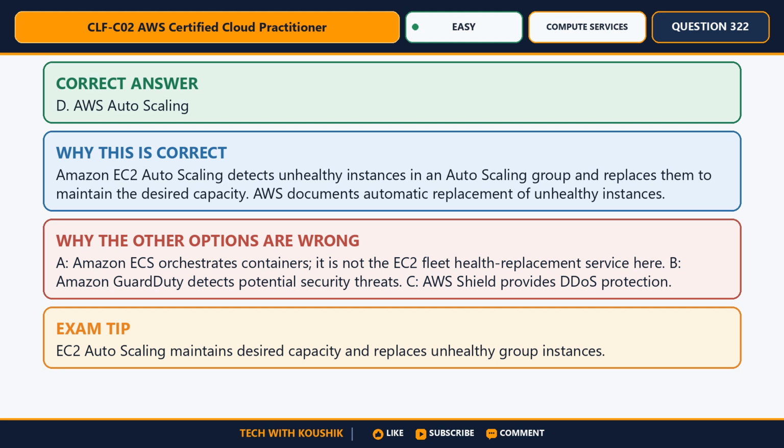Why are the other options not correct? A. Amazon ECS orchestrates containers, it is not the EC2 fleet health replacement service here. B. Amazon GuardDuty detects potential security threats. C. AWS Shield provides DDoS protection. Exam tip. EC2 Auto Scaling maintains desired capacity and replaces unhealthy group instances.